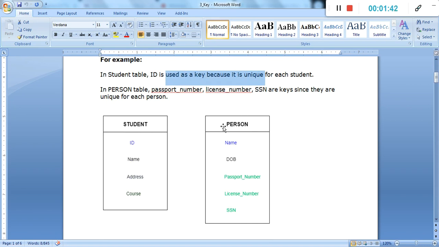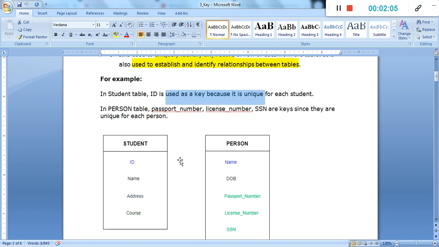Or if we consider the example of a person as a table containing different types of parameters, then the unique keys, that means unique columns, are the passport number, license number and SSN, which are not duplicated between two persons. That's why the key is unique in nature and finds the unique record under the table. That is what we call keys.